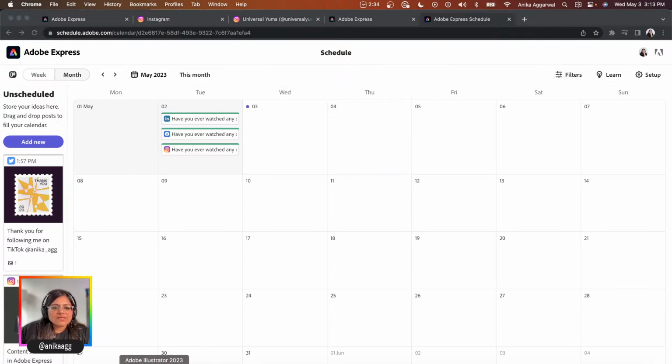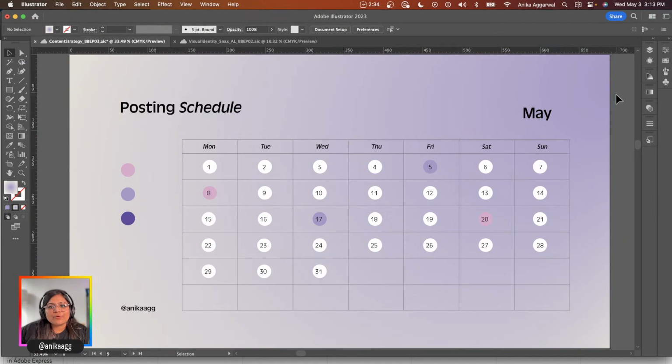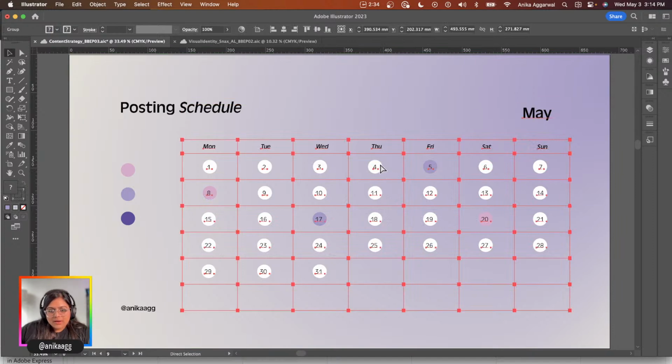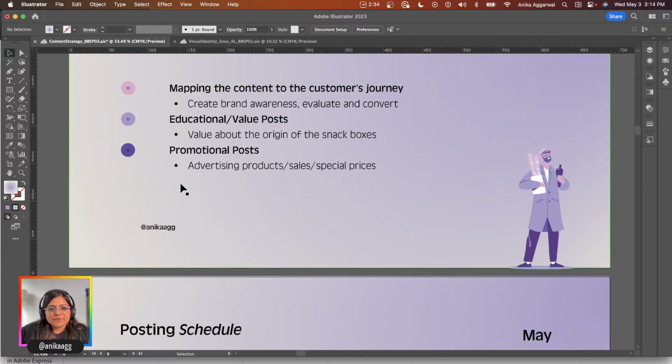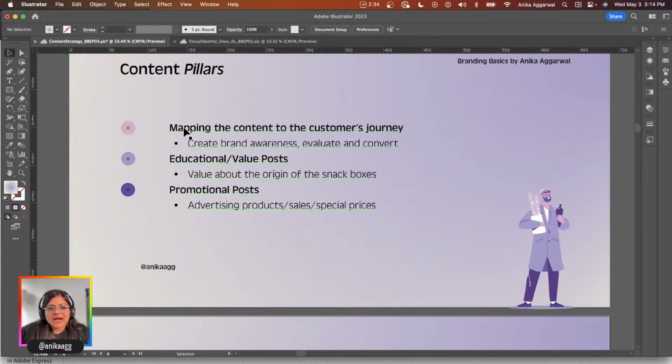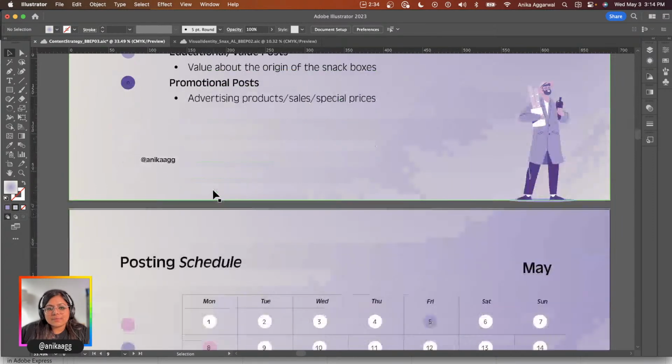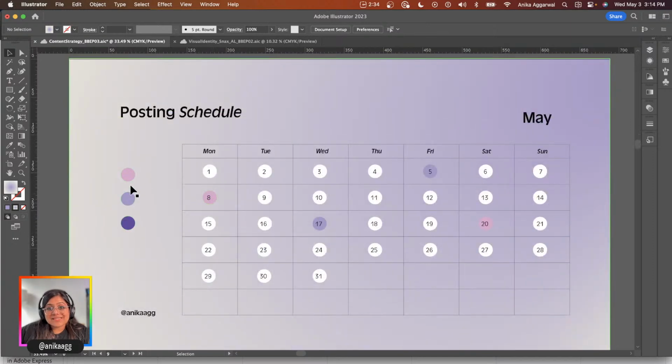What I want to do is create something, and you don't have to use a computer for this. You can actually use an actual calendar if you prefer that. And I've just used these shapes, which are just circles, and I have given them some colors. Now, if you noticed earlier, and if you were being observant, you see that I've mapped this color to every single pillar that I have. So this is pink, which is creating brand awareness. The lighter color is the educational or value post, and then the darker color is the promotional post. And I have those same colors right here.